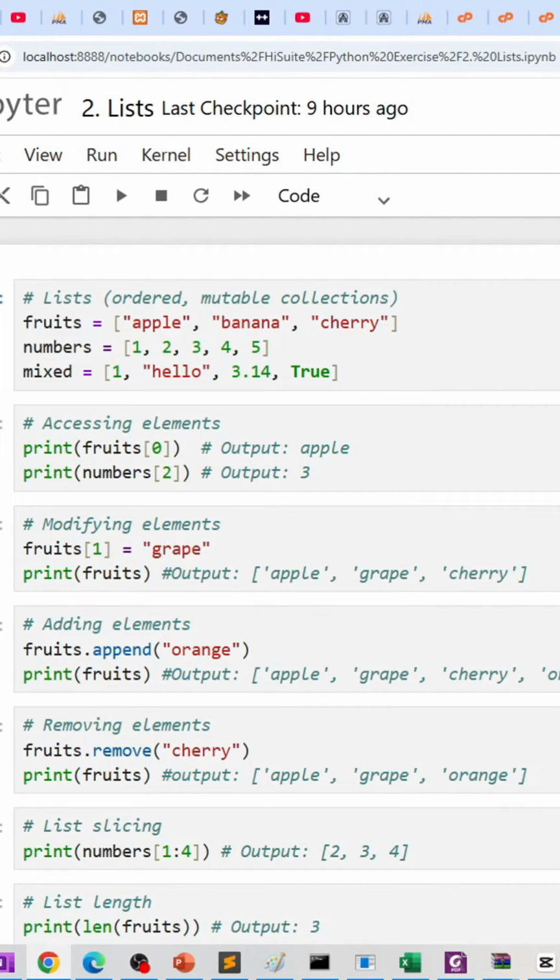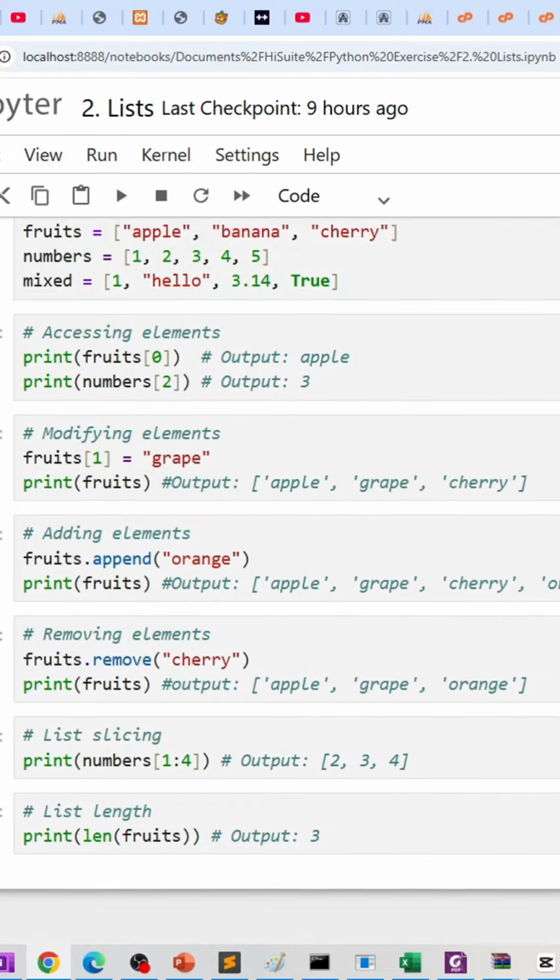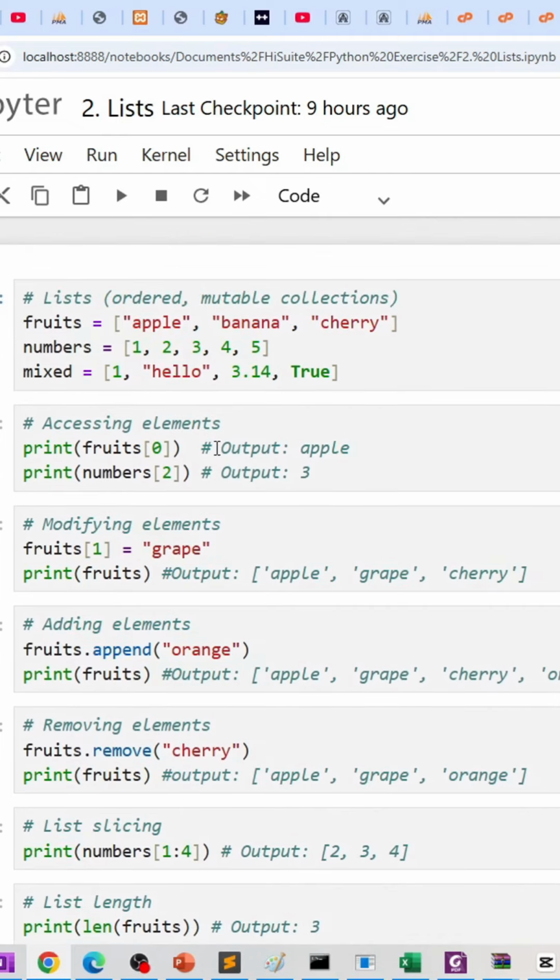List allows us to store a collection of items such as a collection of text, a collection of numbers, or mixed values. Let's try to run it. There is no error there. We have number 1 here, which is an integer, and then this one is a string, this one is a float, and this one is a boolean. So this is how you access the elements in the array.